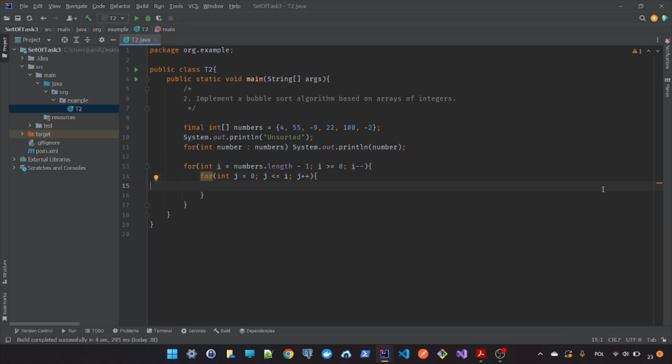Okay, now it's easy. We need to check if the first element is greater than second, and in that case swap them. So let's say if numbers j is greater than numbers j plus 1. Okay, and in that case we need to swap.